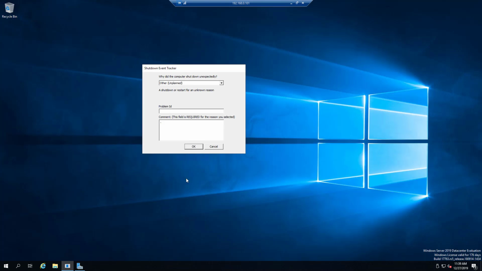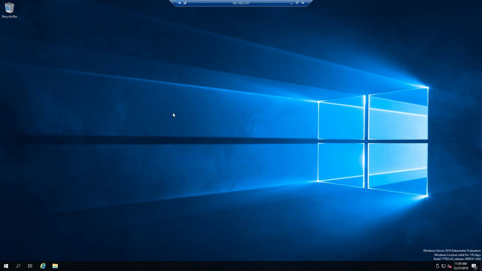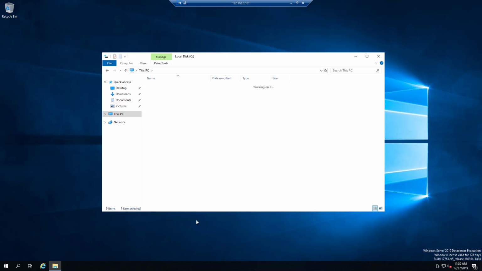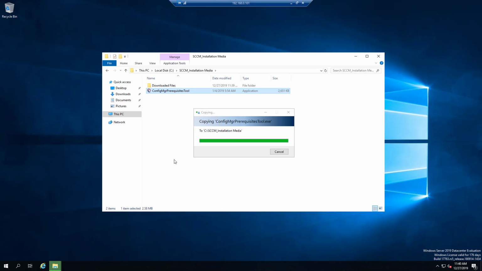Just gonna close this, and I'll just go to C and then create a folder. That's where I'm going to stage all of the installation media. SCCM installation media, and then within that I'm going to create downloaded files. The reason why I want to do this is that whenever the prerequisite runs, the prerequisite needs to download some of the files, and those files are the ones that I'm going to just stage there. It makes it a little bit easier.